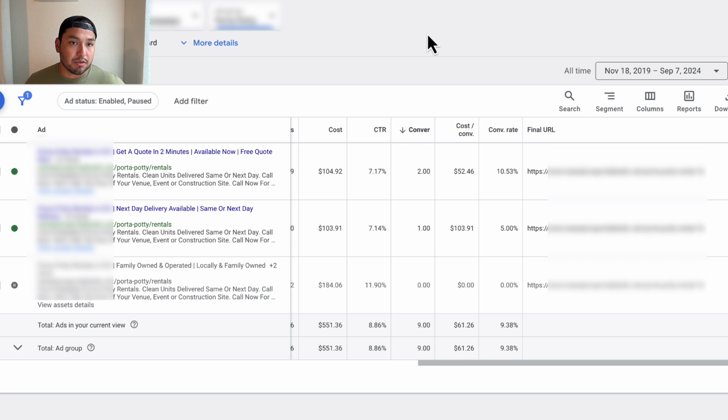So this campaign is relatively new. We're looking at one ad group. As you can see, the first headline is the same for all 3, but the second position headlines are all different. So this one says, get a quote in 2 minutes, available now. This is a speed angle, but the other one is also speed: next day delivery available, same or next day delivery. So we're trying out 2 different types of speed angles here. We're talking about delivery and getting a free quote fast. So those are 2 different angles, right? And then the last one is family owned and operated.